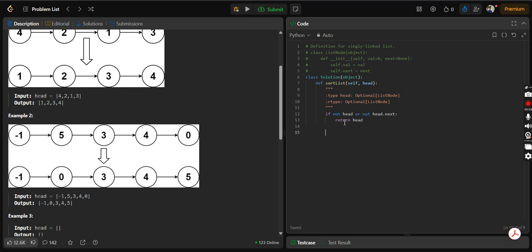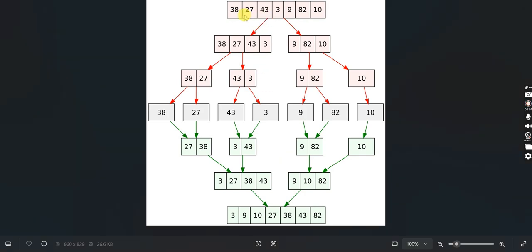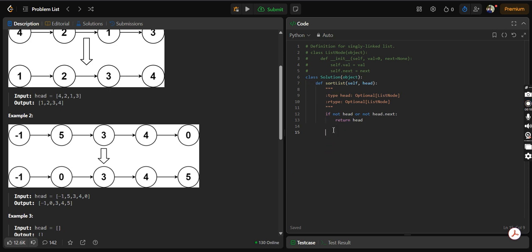Then we need to choose a pointer here. We need to separate the first part and then the second part. For that we have two things, slow and fast. The slow is given as head and the fast is given as head dot next.